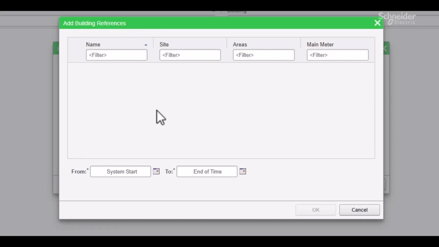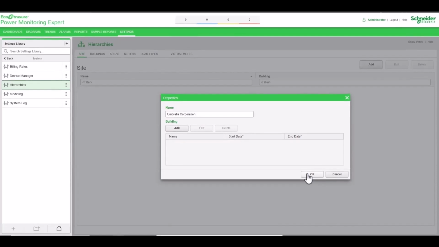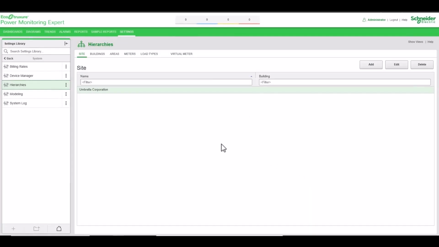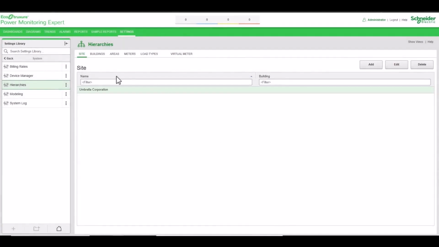Notice that there are no entries available in the Add Building References window. This is expected as there are no building nodes which have been created in the system yet. So we will click Cancel back in the Site Properties window, click OK. This will return us back to the Hierarchies tool and we can now see a new row entry for our site node. Next, click on the Buildings tab and then Add.